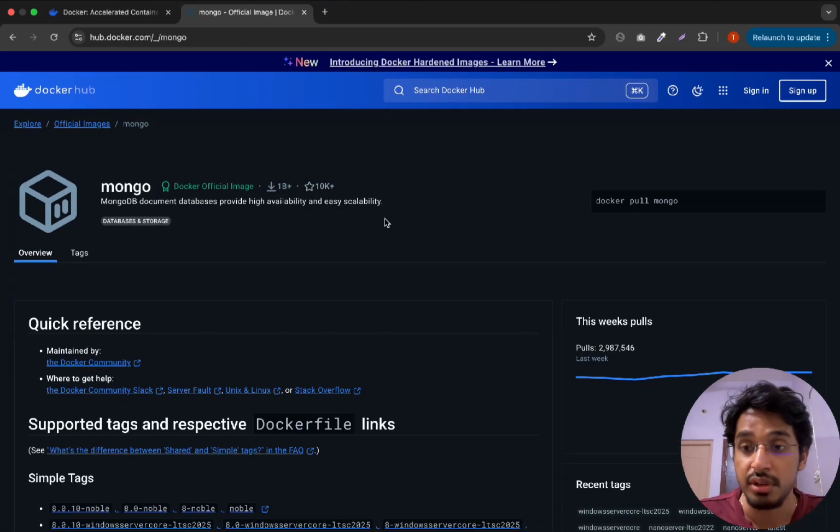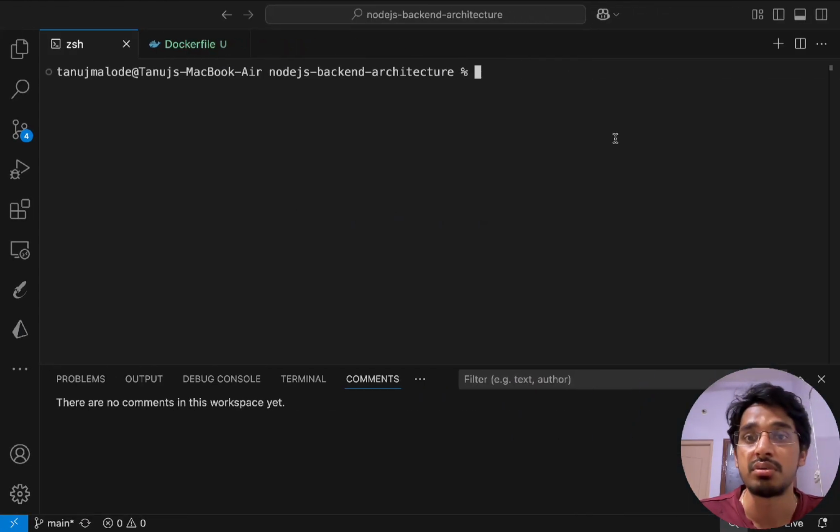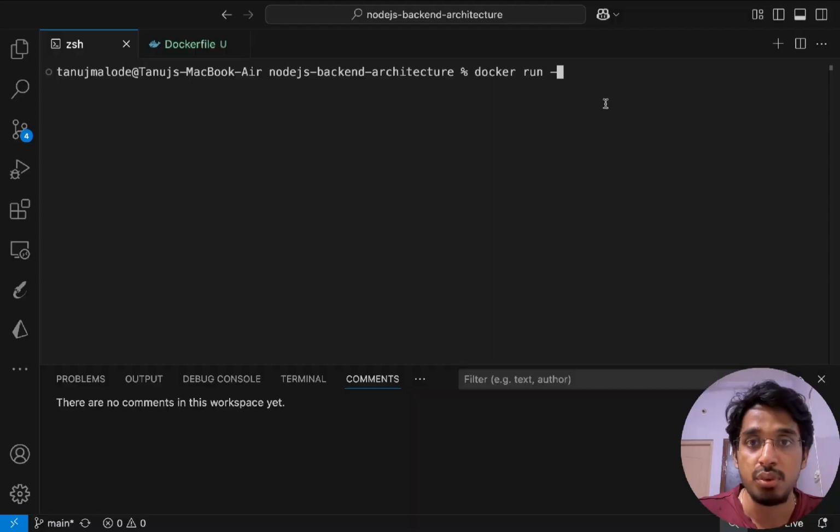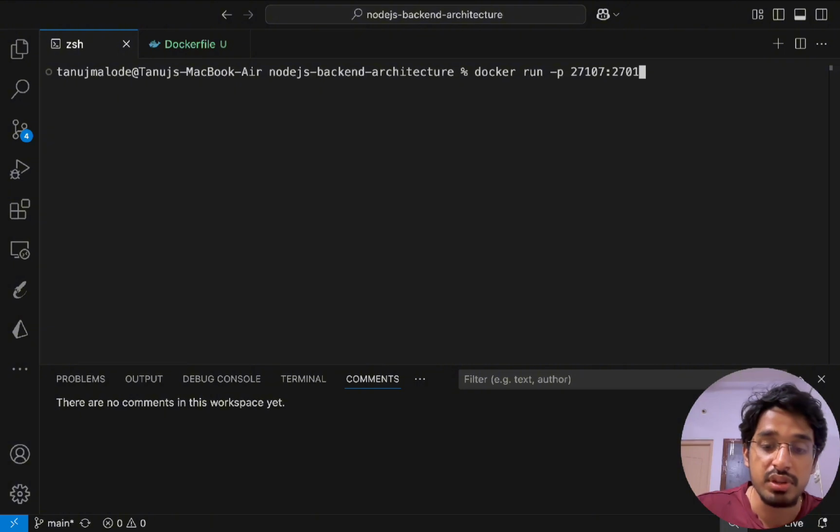It will use that. If not, it will just pull from the Docker Hub. Okay, so let's go ahead and do that. We can do a docker run, and we need to specify the port as I told. The default port of MongoDB, as you know, is 27017. So give it a port of 27017 and map it to the same port inside the container, so 27017.